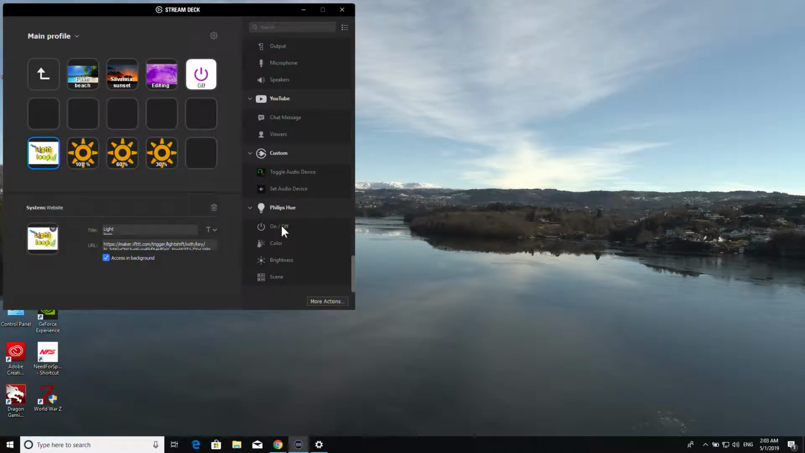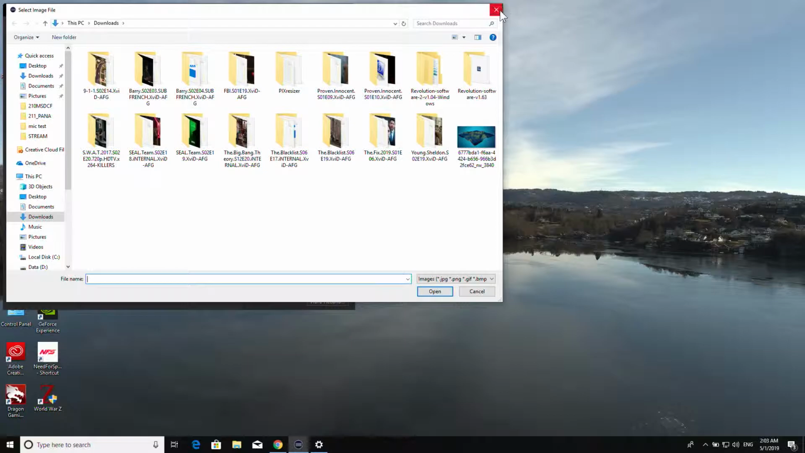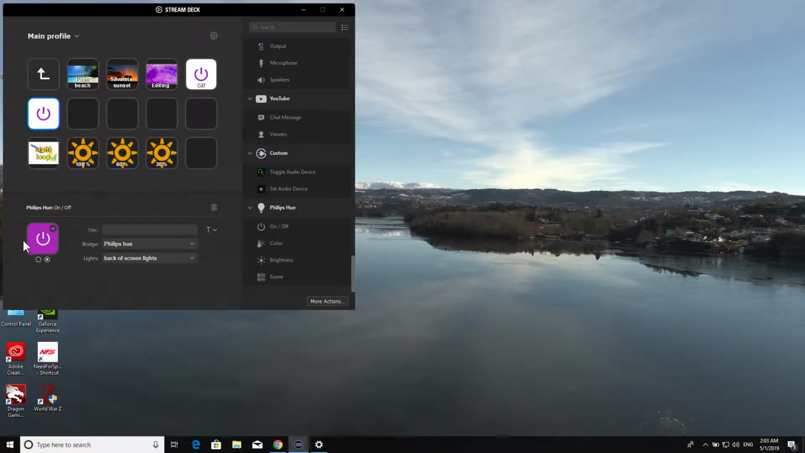If you want to make an on off switch, you can just take it, and then you can add new. Then it gives you instructions how to synchronize your hub for the Philips lights into the Stream Deck system. You can choose which lights you want to turn on or off, and change the icon. For example, icon on, icon off, you can click twice. You can choose the files that you want to have instead of this icon here.